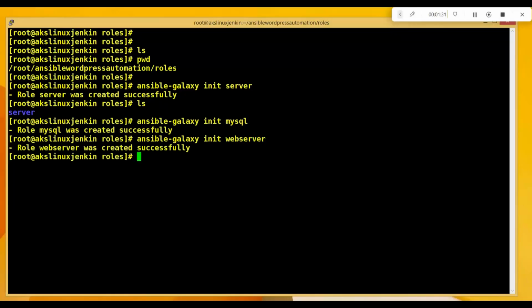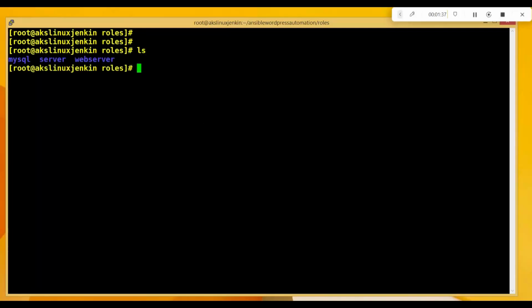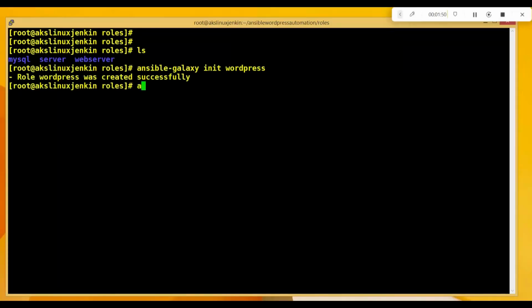Next, we can create a WordPress role. In the WordPress role we download and install the WordPress application and create a WordPress configuration file. Services role, after the installation is complete we need to restart the MySQL and HTTP services.